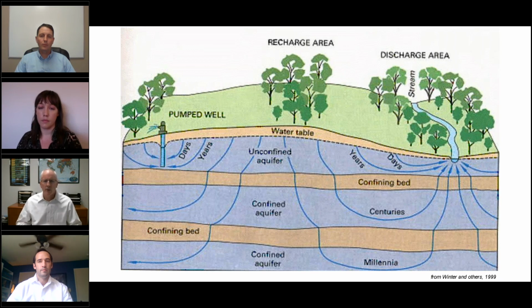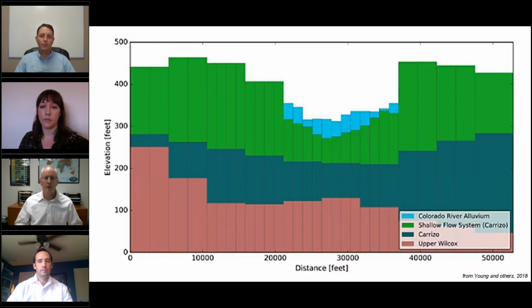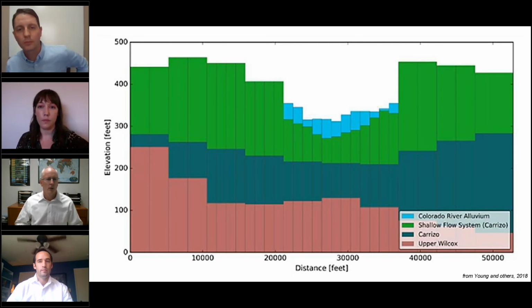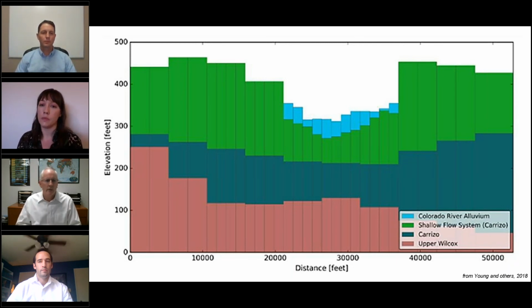So if we go to the next slide, some of the things that started to be done over the last 10 to 15 years. This is from the new central Queen City, Sparta, Carrizo, Wilcox model. We're starting to introduce some additional layering to try and represent the shallower flow systems. Here, the blue is a layer specifically for the Colorado River alluvium in this particular figure. There's also a second layer in the light green that represents the shallow flow system, and that has been put across the entire model domain.